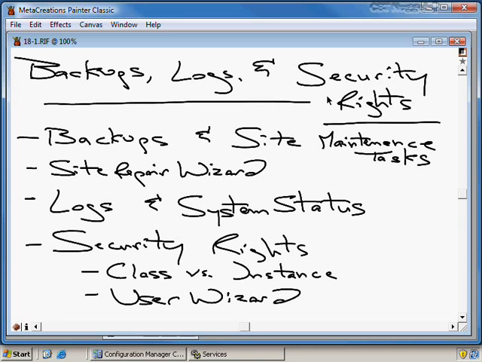Backups, logs, and security rights. You know, it's kind of funny about this particular nugget because when you're actually operating your Configuration Manager infrastructure, you're probably going to set up your backups and set up your security rights and maybe take a look at the logs and set those up a little bit. But for the most part, you won't be using them that much except in certain special situations like maybe a disaster recovery situation or troubleshooting a problem.